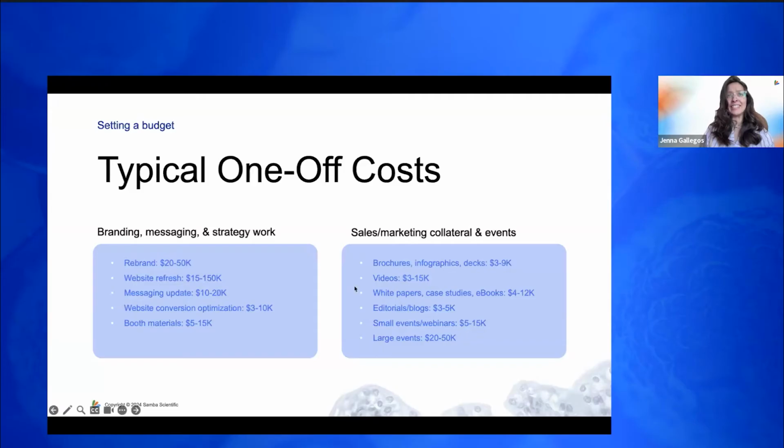White papers, case studies, and ebooks will range from around 4 to 12, and that's going to depend on the length, the complexity, whether we're incorporating a ton of different references or just one or two. Editorials and blogs, 3,000 to 5,000. That difference is really going to depend on whether you're just posting something to your site versus if you're wanting to place it as a sponsored editorial through a third-party journal or science news org.